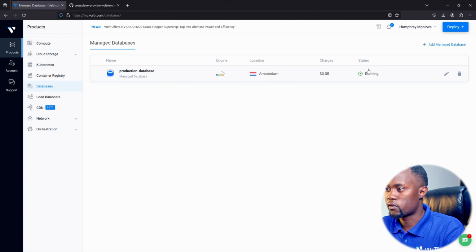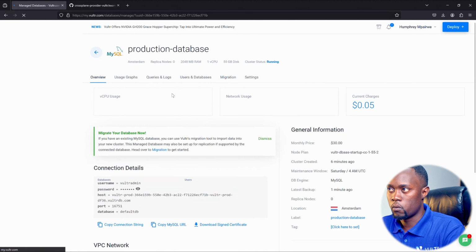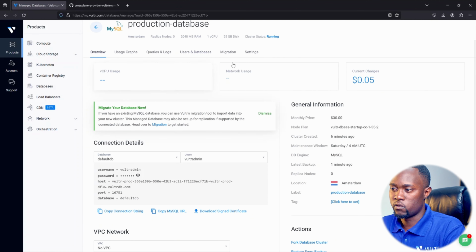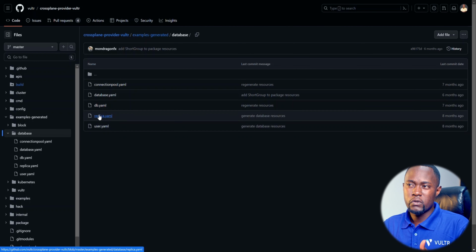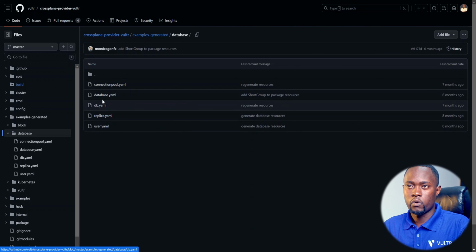So let's switch back to the Vultr account. And as you can see, the database status is running. If we click the database to actually access its control panel, you can see that the database is ready to use and it has all the 4 values that we need. If you'd like to explore more additional configurations such as database replicas, users, and new databases, please feel free to visit the Vultr repository and modify the included sample files to match your needs.